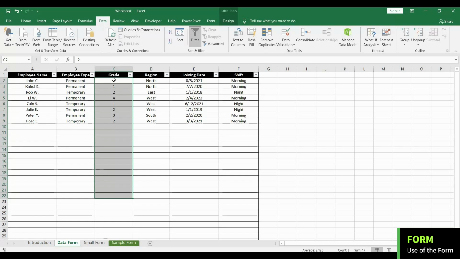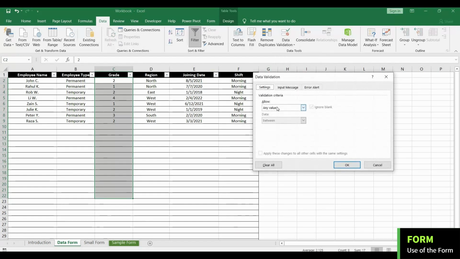Let's assume we want the employee grade to be restricted to a whole number. To do so, we select the column, and then navigate to Data Validation. From the drop-down in the first tab, we change the allowed values to a whole number, and then specify the minimum and maximum values, and then press Enter to apply validation.